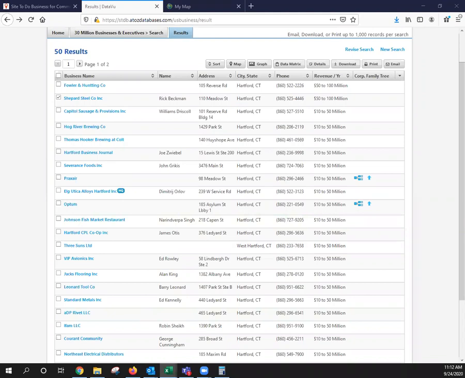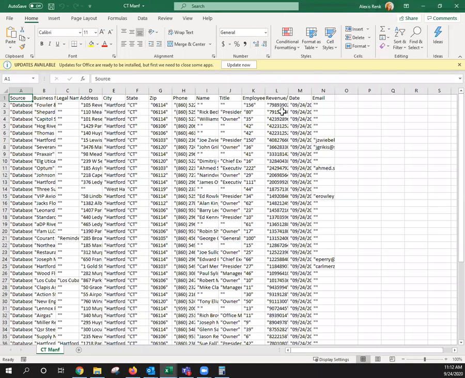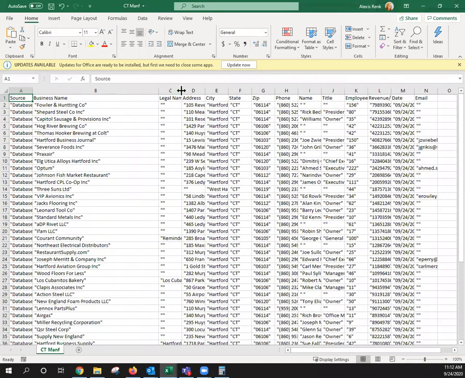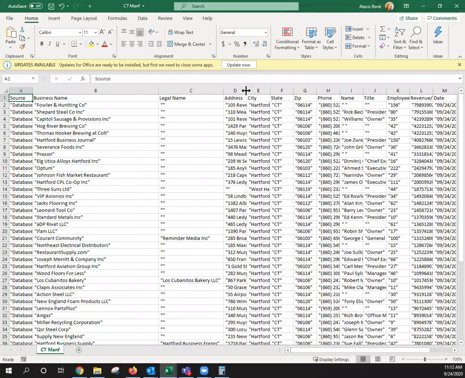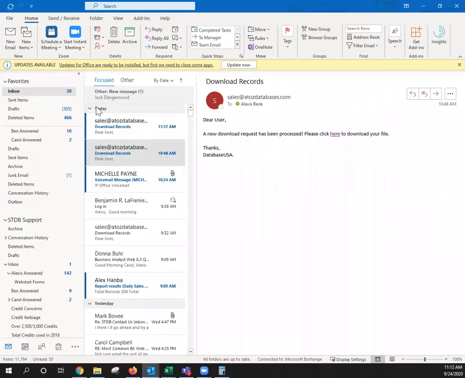So this is the one you download for Details View, and you can kind of see that there's that information we saw on the first page. You'll have business name, any legal name associated with it. And then I just got the email. You can see it takes just a minute or two for that to download.